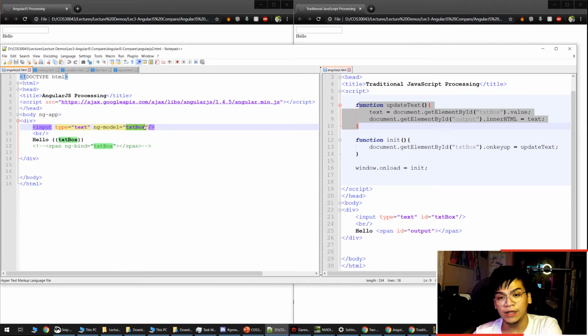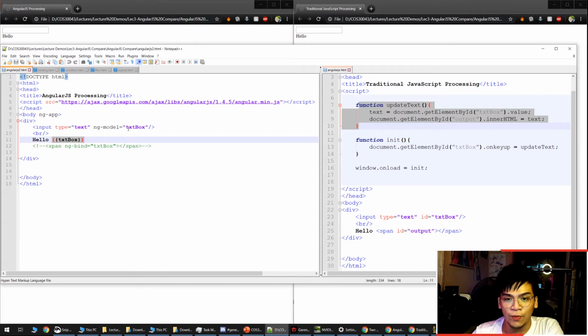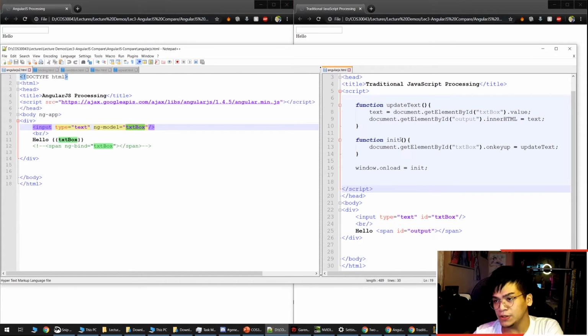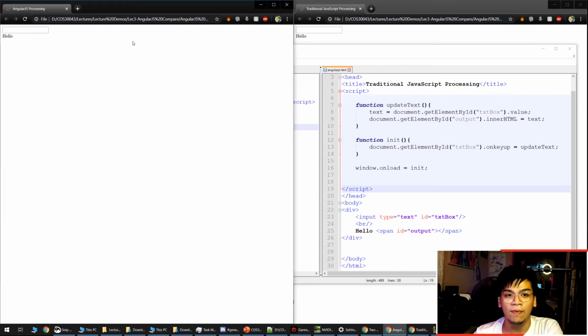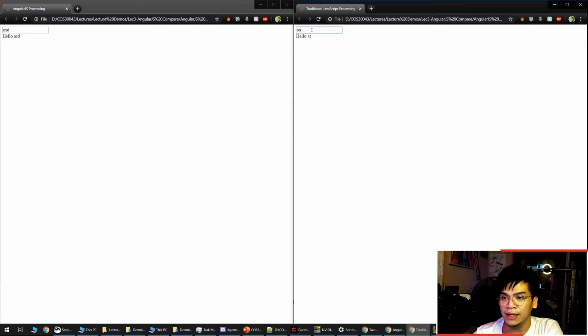What does this do? Without refreshing the page, AngularJS will read what's inside the text box and print it for the user to view. This happens over here as well, just like the JavaScript, but the code is way shorter. See, for example, EHT, and then another one, ASD.